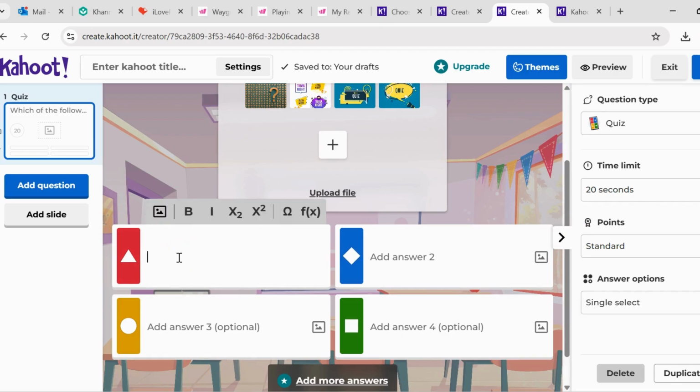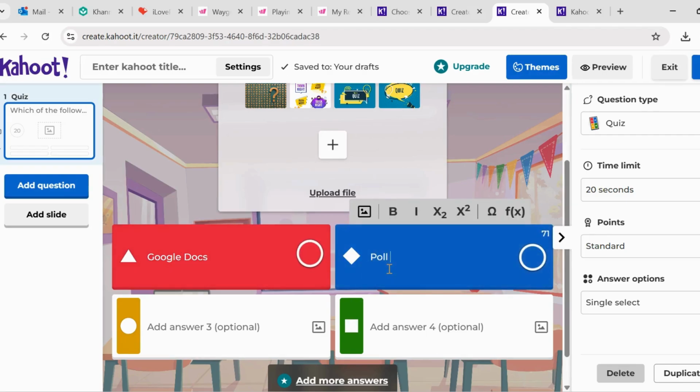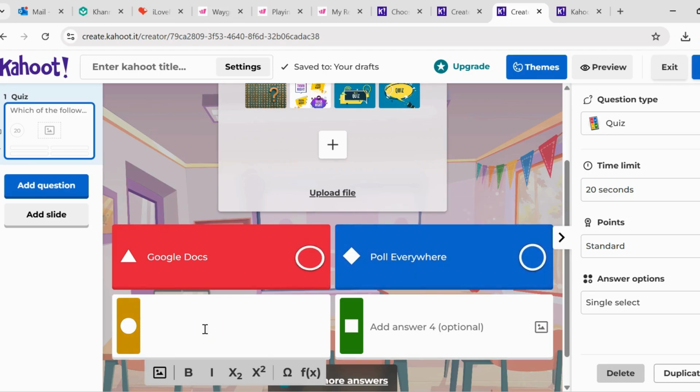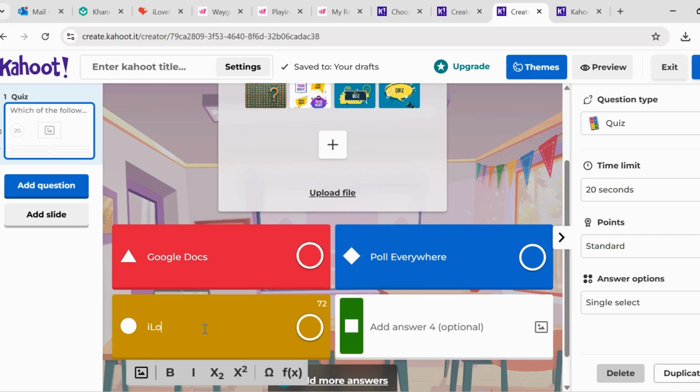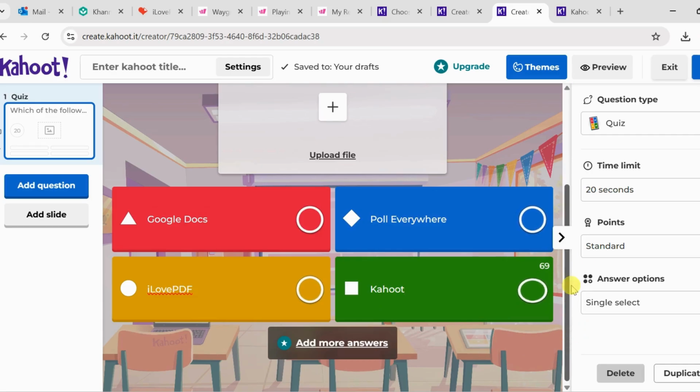So suppose some of the possible answers are Google Docs, Poll Everywhere, iLovePDF, and Kahoot. I can add more options if I'd like to.